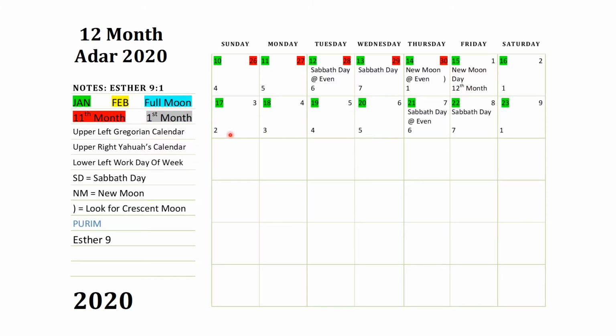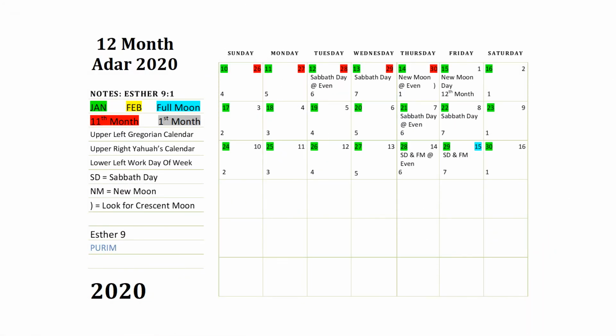Work: 1, 2, 3, 4, 5, 6 working days. Seventh day is your Sabbath. All right, we have our second Sabbath coming up. So the second Sabbath and full moon day will be on the same day every month. You have New Moon Day, your first Sabbath, and second Sabbath, which is full moon. Sometimes I say new moon by accident, but I mean to say full moon.